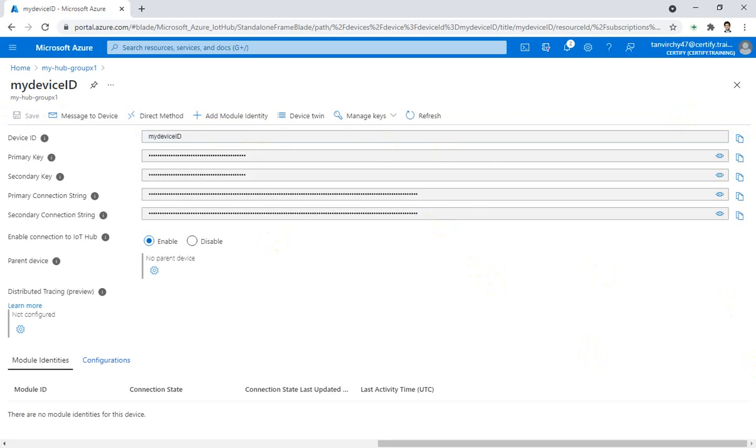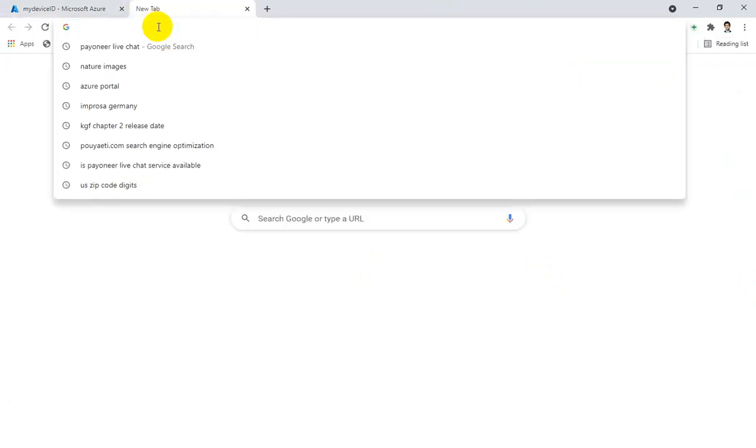and as you have seen, these are the primary keys we actually put in the simulator to test our device. So currently we are copying the primary connection string. So we have already copied it. Now in the next phase we are going to test it. So we are going to open a new tab. We are going to test it in Raspberry Pi.